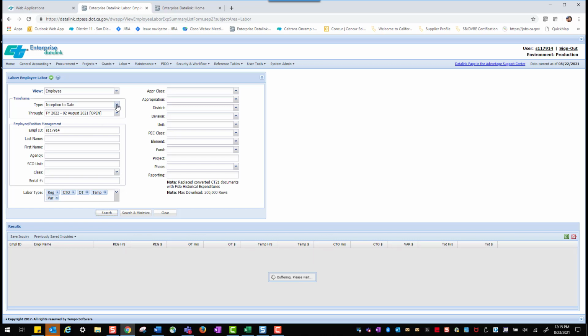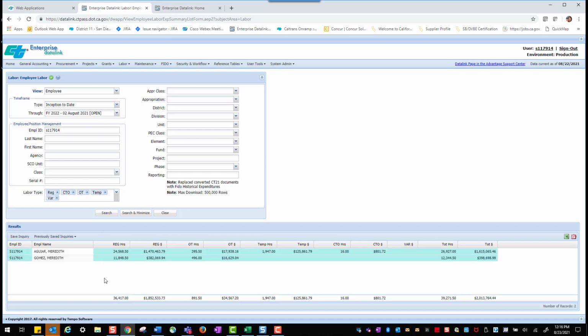So this is a great one. Make sure you change inception to date. You can look at an employee range, fiscal year, a period range, maybe quarterly, or employee work week date. But for history, going back to inception to date, you'll be able to see the employee. Okay, so you can see I had a name change, right? So it's going to split out the name change into the two rows.